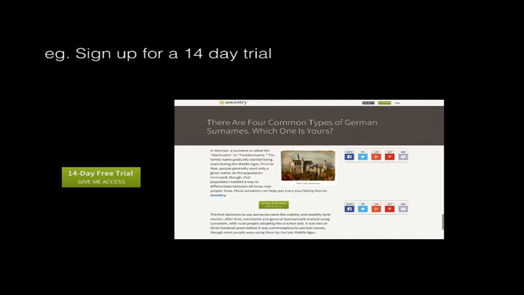So in our example here on ancestry.com, the purpose was to get people to sign up for a 14-day trial. You can see above the fold on the image on the right hand side the green button, and then on the left hand side you can see the green button enlarged.